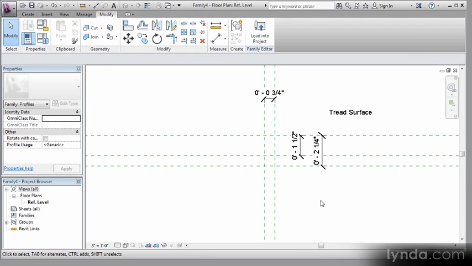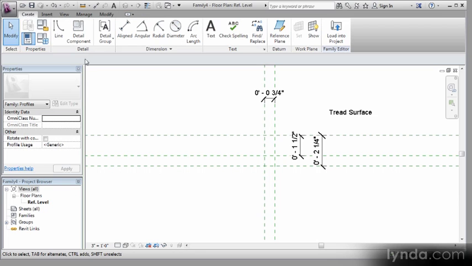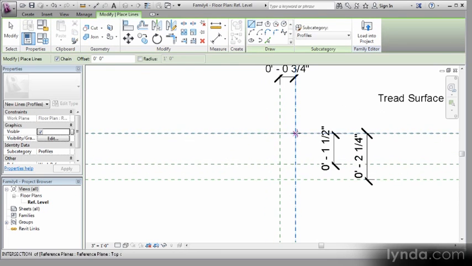It's time to draw the profile. To do that, go to the Create tab and click on your Line button. The first line I'm going to draw is at the top. I'm going to go from the intersection to the intersection. My second line is going to be my actual bull nose.